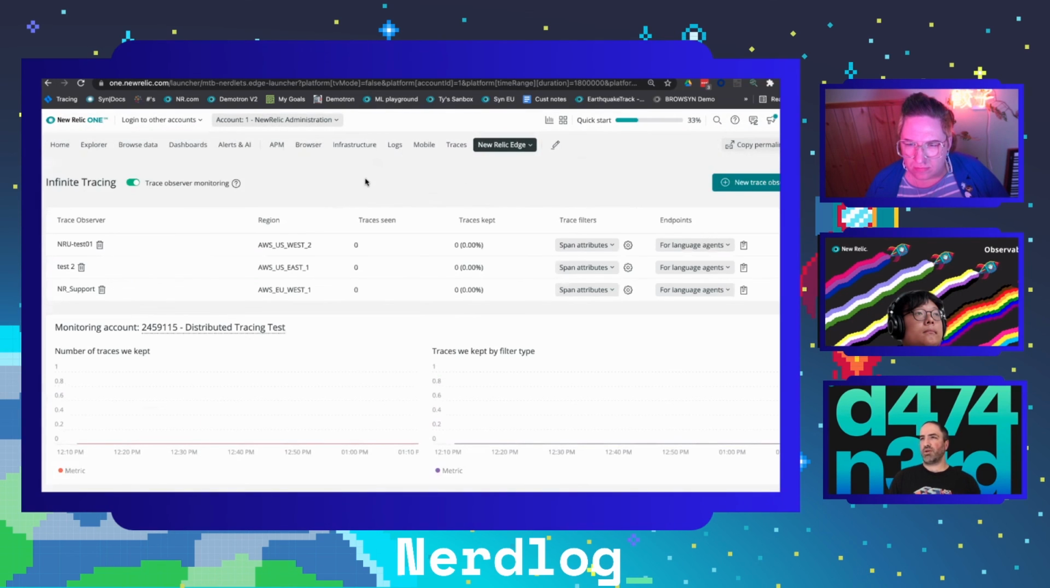When you open this up, then you have the option to define your infinite trace observer. So the trace observer is... wait, time. I spaced out for a second. Yeah. And that's on me.